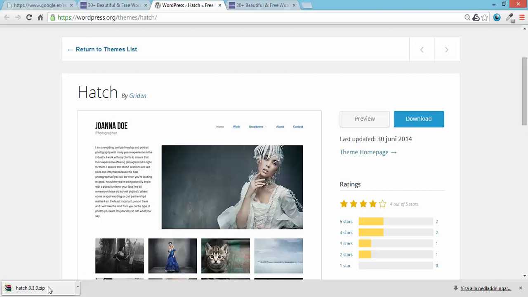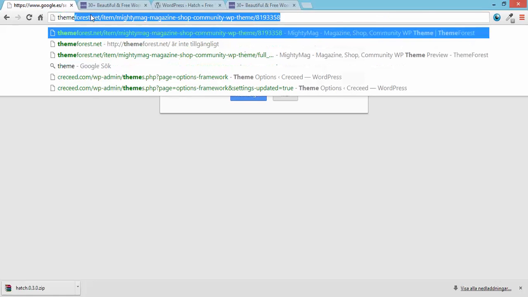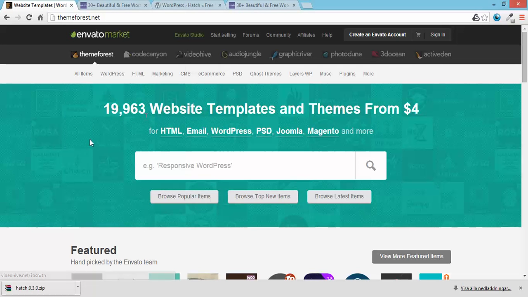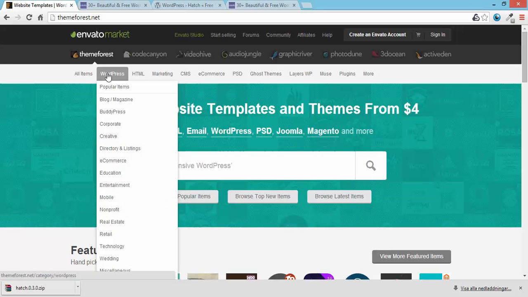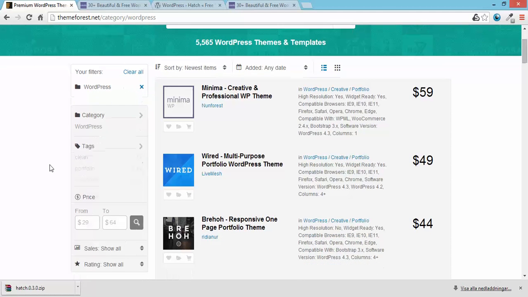So now we got the Hatch over here. I'm gonna show one thing before we actually install the theme. There's a website called Theme Forest. Theme Forest is a really good website if you want to find paid themes. There you can browse through your category. You just go to WordPress, and then you start searching whatever you need.